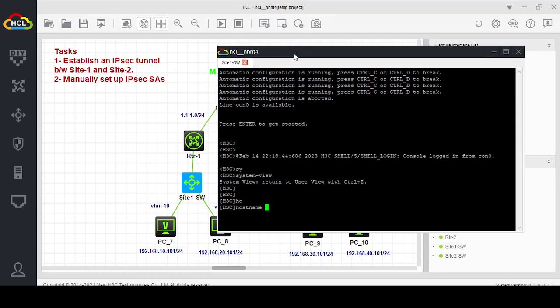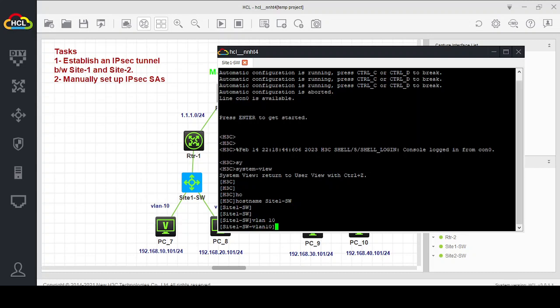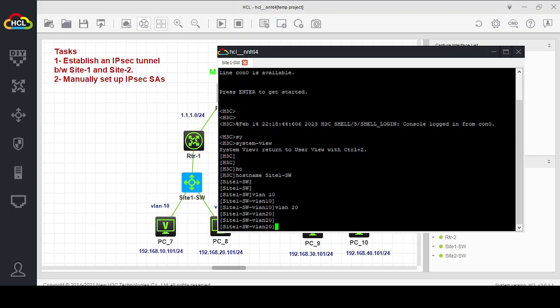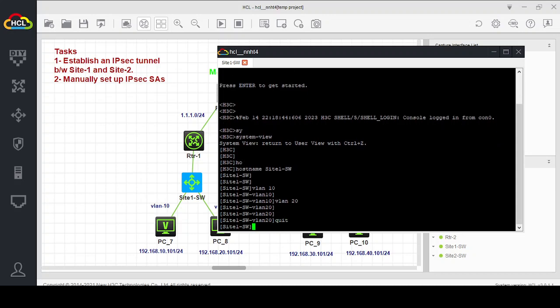Okay, let's start. System view, host name. Our host name will be site1 switch. We will configure two different VLANs, VLAN 10 and VLAN 20. Now we will assign these VLANs to the interfaces of this switch.